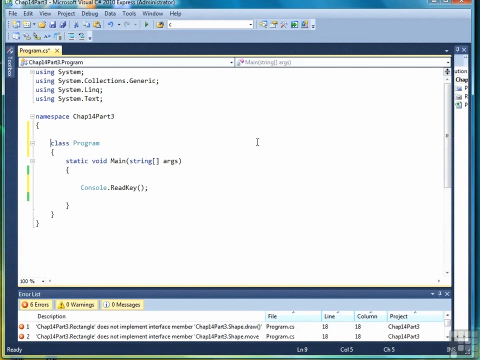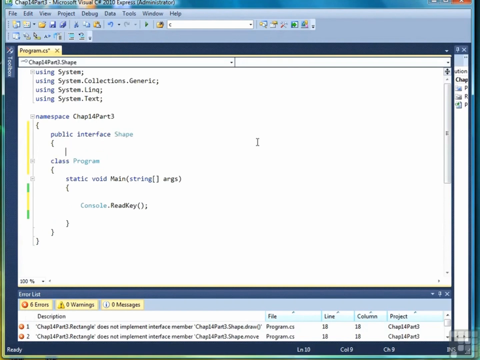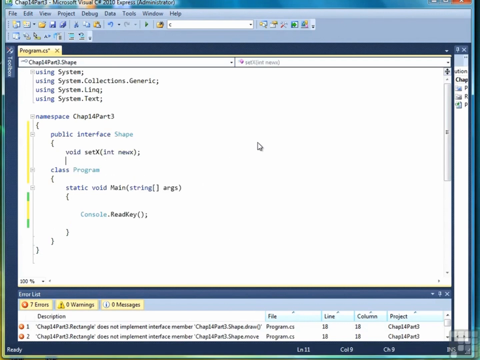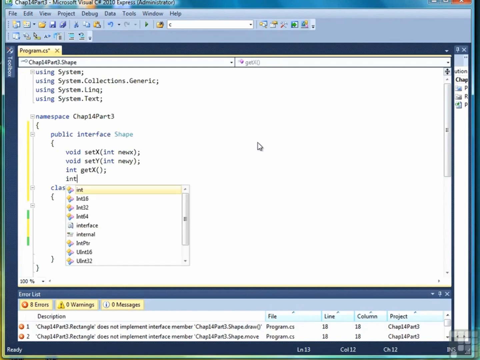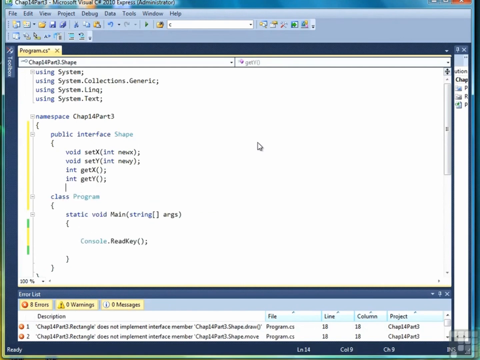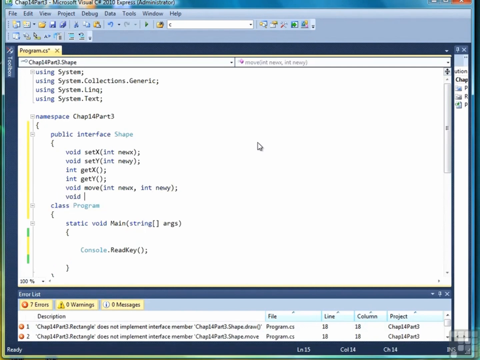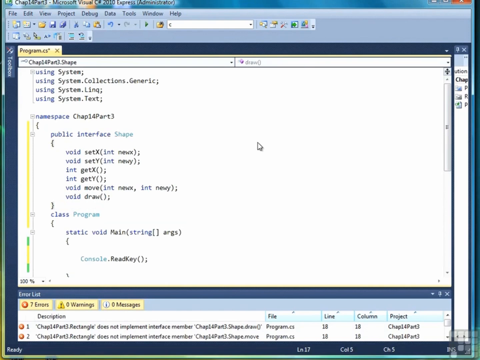If we want to turn the shape class into an interface, we write public interface shape followed by an open curly brace and then our list of methods. So for example, we might have a void setX with a parameter, void setY with a parameter, int getX with an empty parameter list, int getY, then perhaps a void move with an int newX, int newY to move the class object to a new xy coordinate, and a void draw, which can implement some type of draw method.